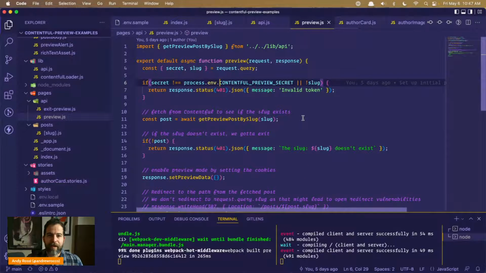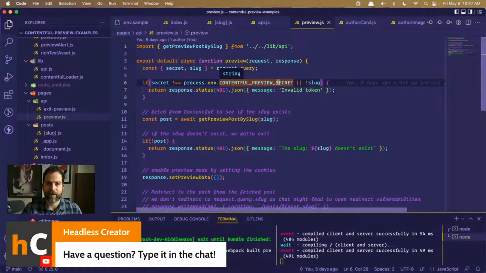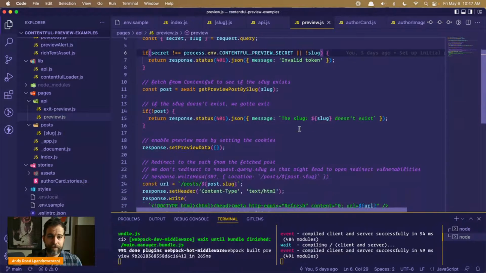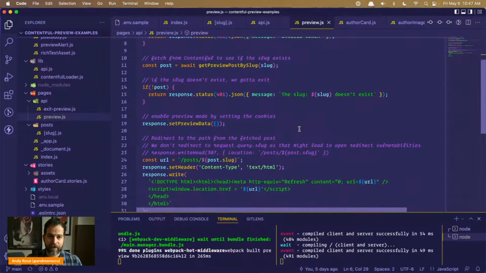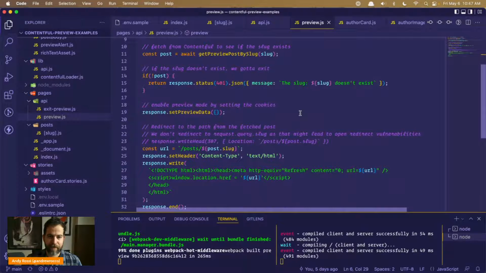Let's go back to the preview API. This is an API call that we are going to depend on to actually present a preview of either changed content or unpublished content. And what this does is basically check to see if you are supplying a secret value. This is the value that comes from the env file. And if so, then show the actual post by the slug, query it, and show all the information you need.